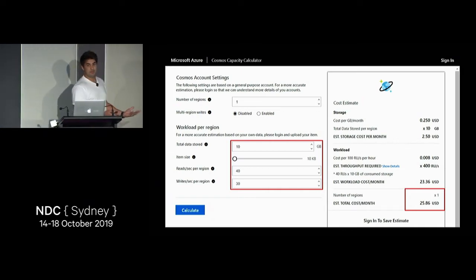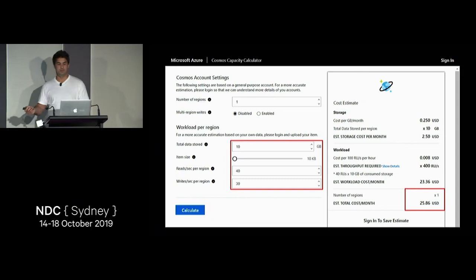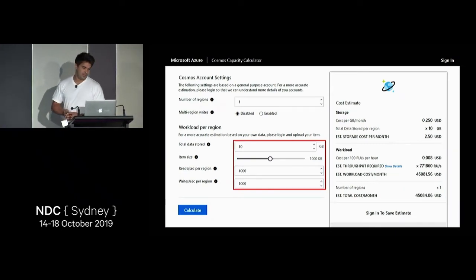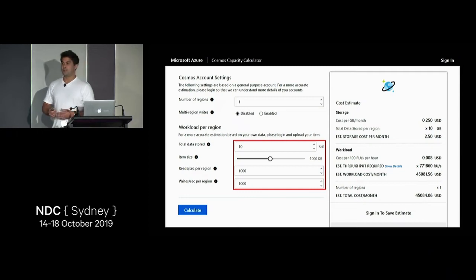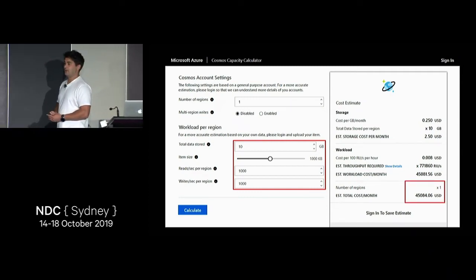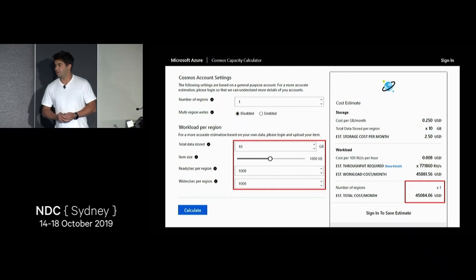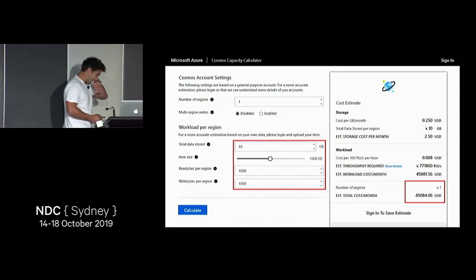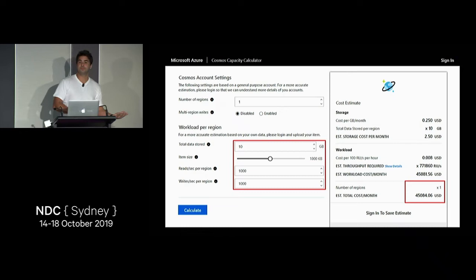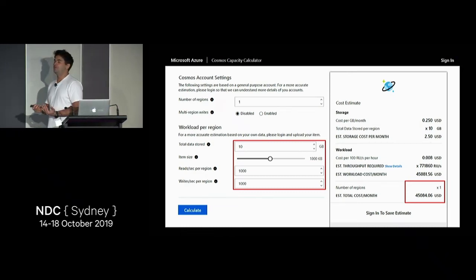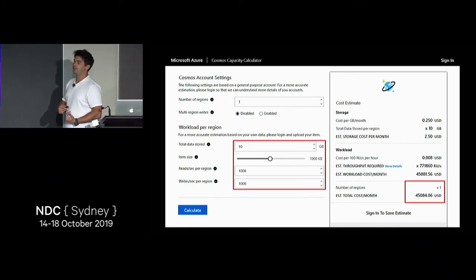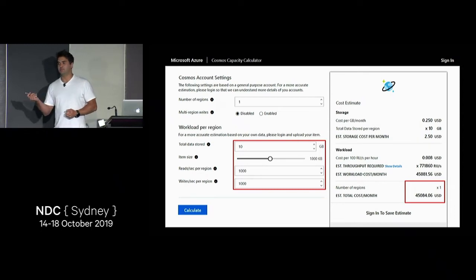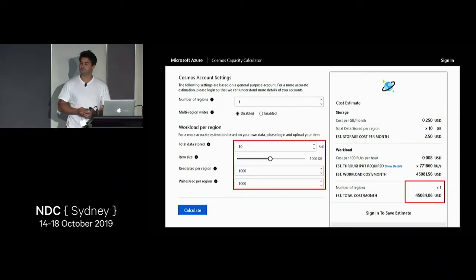But again, if you're not smart, you can be burned. If you scale up and your document is now a megabyte per document, so if you start storing images in there, and then you have 1,000 reads and 1,000 writes, then you're going to start paying quite a lot. 45 grand is quite a lot. But it depends on your system. If it justifies, so if you have a system big enough to use that, well, you probably have enough money to pay all that, right?